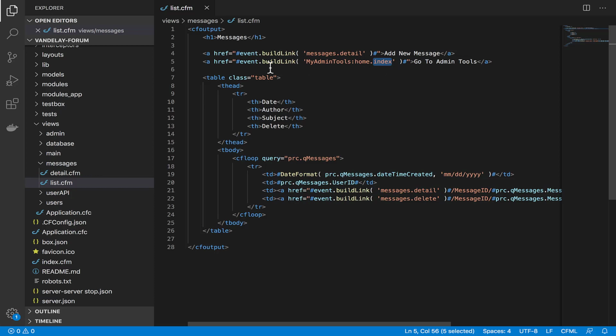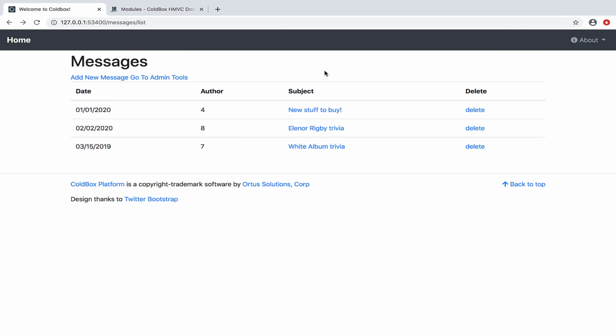We're using the same event.buildLink method in both cases. The only change is this little bit here where you have the module name and a colon in front of it. I'm going to save that and reload it so you can see that it works.